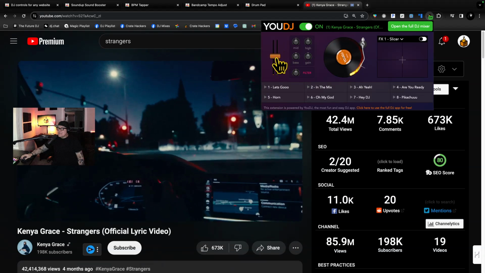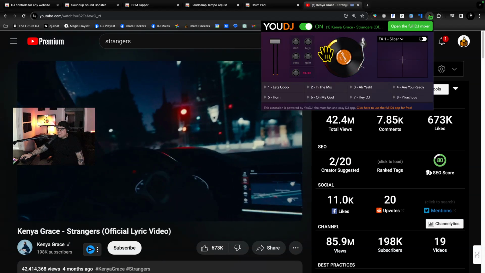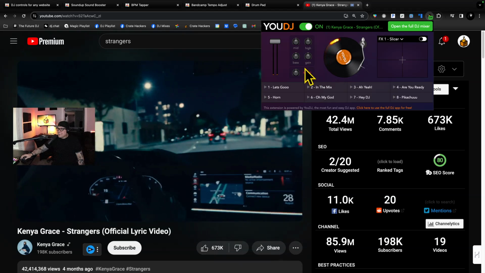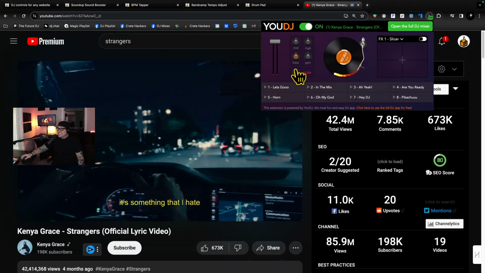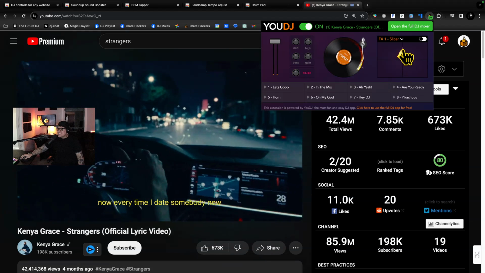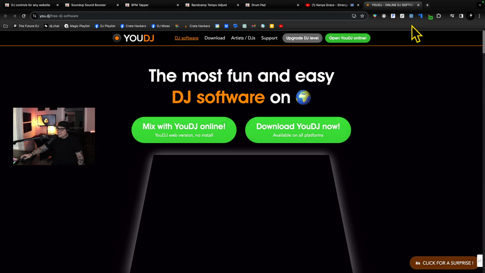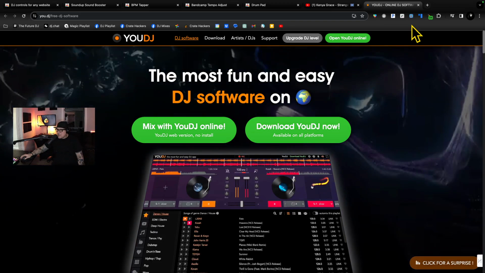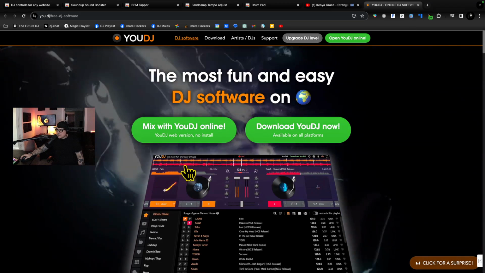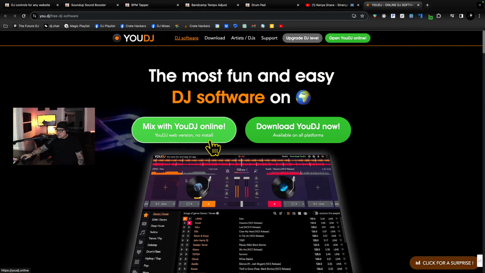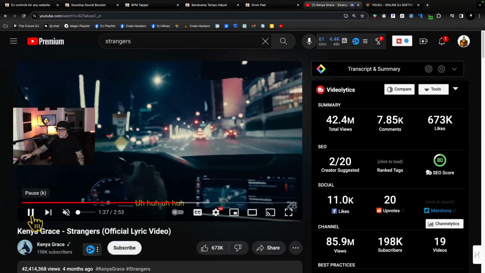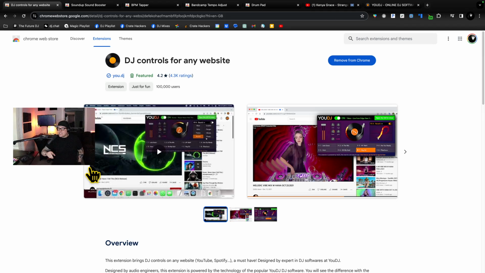Well, this is amazing. You can actually manipulate a YouTube video as if you were scratching a record. You can drop the bass, you can adjust the highs, you can slice, drop samples, and it looks like there's a desktop app that comes along with it as well, allowing you to mix with YouTube. We won't get into that, but that's super sick. Search You.DJ or DJ Controls for any website in the Chrome plugin store.